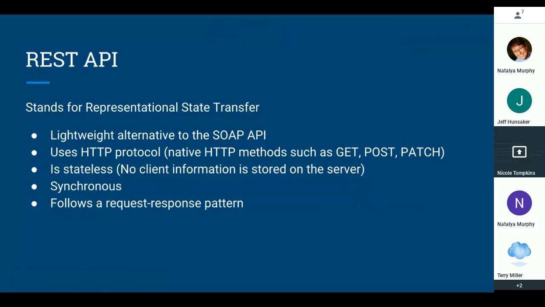REST stands for Representational State Transfer. I like to just note what things stand for. So probably never need to know it ever, right? Nobody cares what it stands for. It's a lightweight alternative to SOAP API. It uses the HTTP protocol, so you get to use native HTTP methods such as get, post, and patch. We'll go through those in another slide. It's stateless, so it doesn't store any of your client information on the server. It's synchronous, so you get a response back, and I also put in there that it follows a request-response pattern.